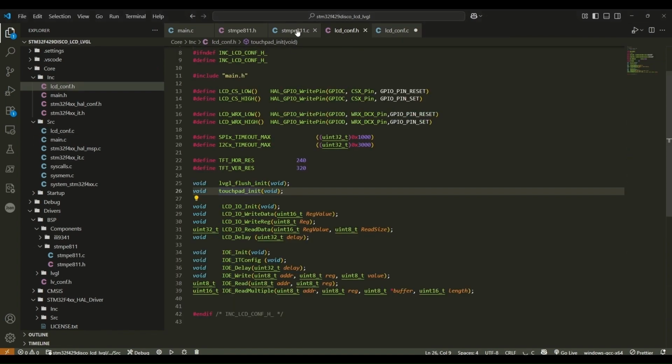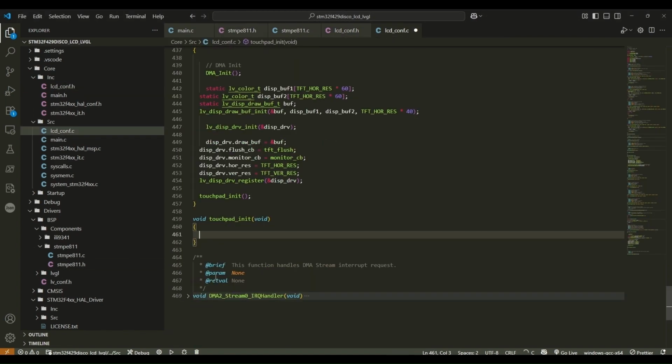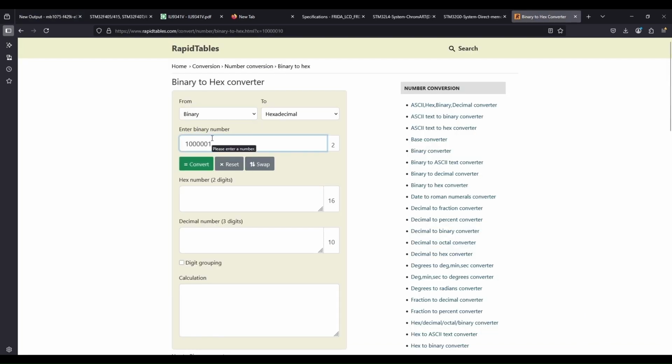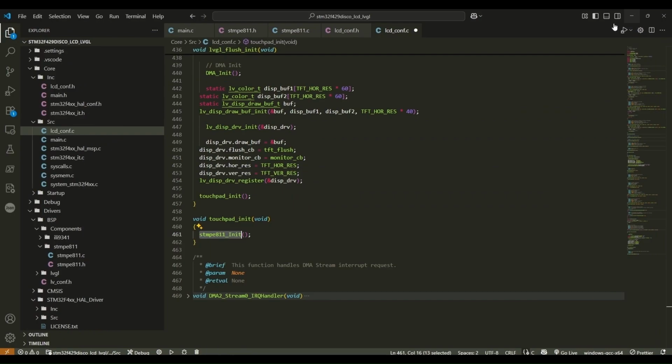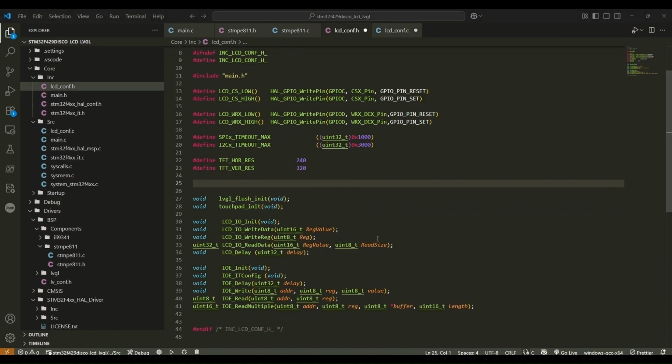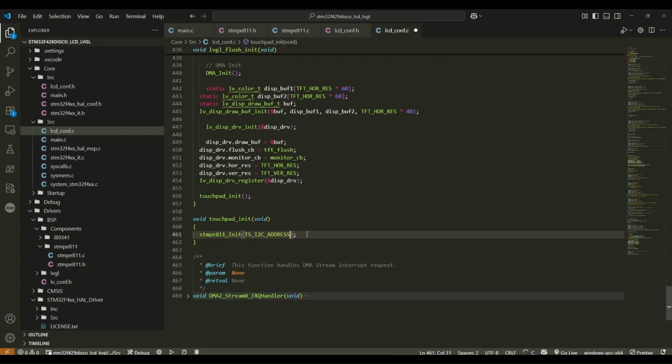First we need to initialize the STM32F429. For that we need to call this function with the I2C address. This comes from the 7-bit I2C address. We can check it in the schematic. This 7-bit address with a 0 for write mode becomes an 8-bit value, and it's 82 in hex. Let's define this address and pass that address to this init function.